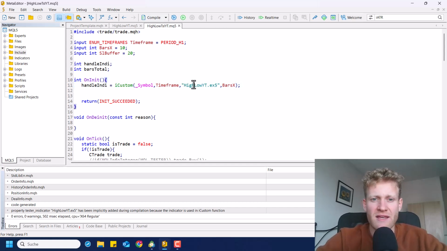our indicator. Here we will use our custom indicator, and we can use it using the iCustom function if the high-low YouTube program is in the indicators folder of our MetaTrader 5. We also pass the bars x input here to the indicator, so it's exactly the indicator that we want.